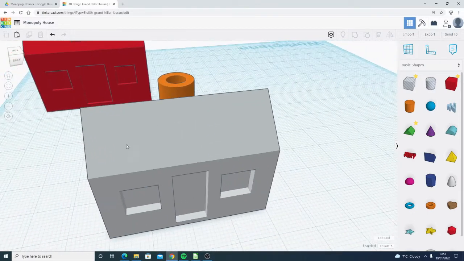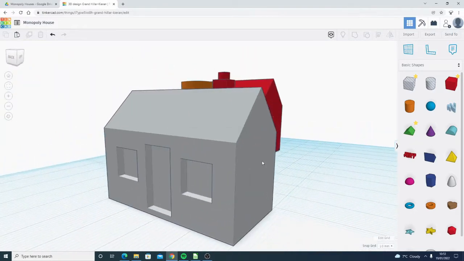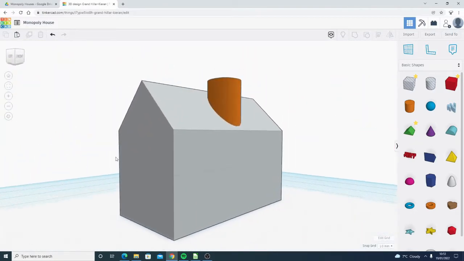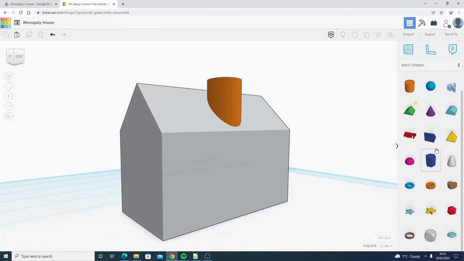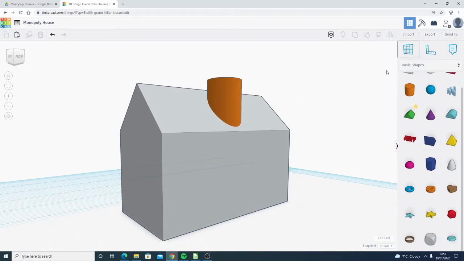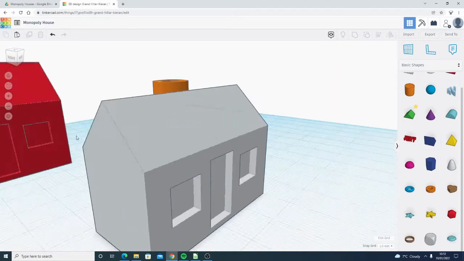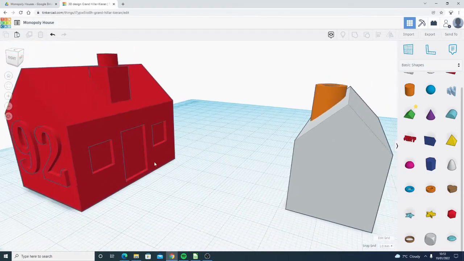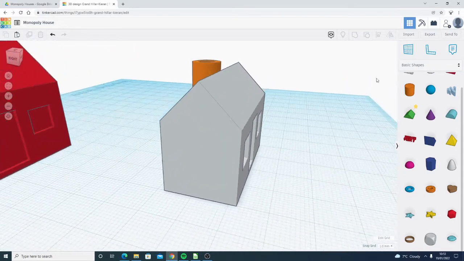So that is that. Now, one thing you might like to do is to put on your initials or a number for the number of the house. This is how you do that. Let's put maybe on the side. I put 92 because that was the number of the house that I grew up in. So let's do, I don't know, just a number here.